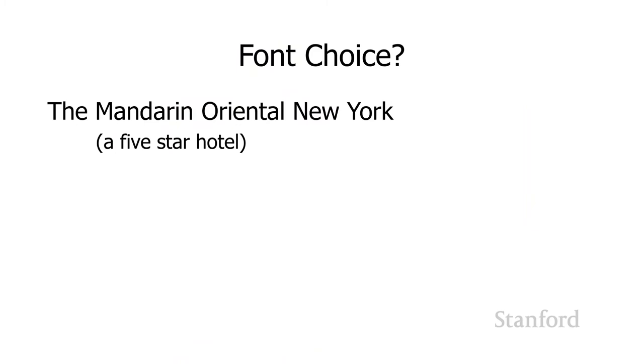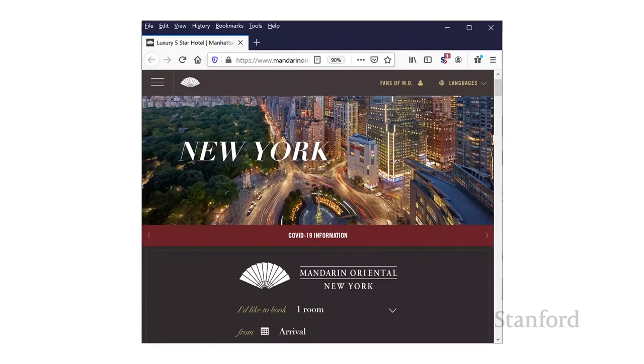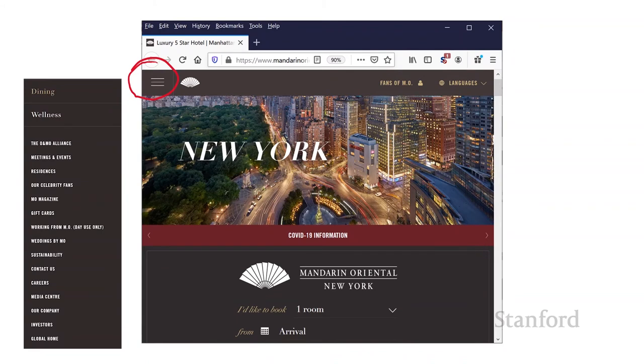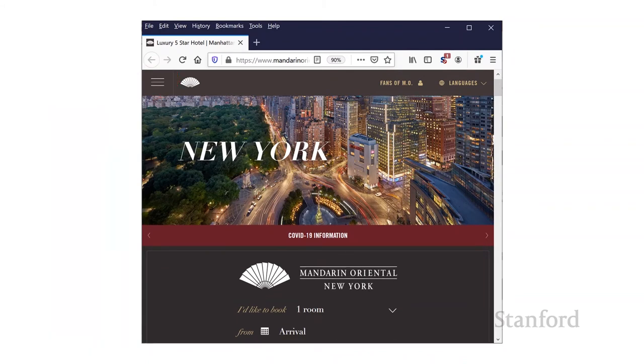Okay, here's one more. The Mandarin Oriental, New York. This is a 5-star hotel in New York. What font choice do you think they would have? All right, and so here you go. This is largely serifs, and there is some sans serif. So if you look across the top there, their top bar does have sans serif font. And in fact, if you were to click on the menu, that also has sans serif. But the New York, as well as the rest of the website there, all has serifs.